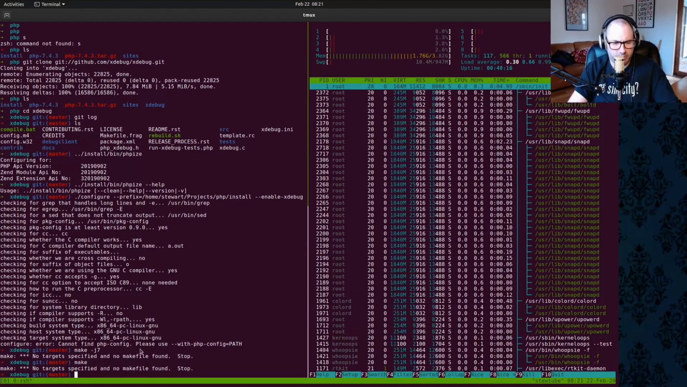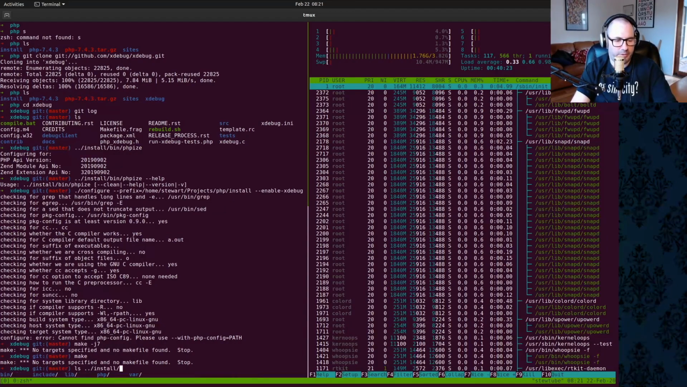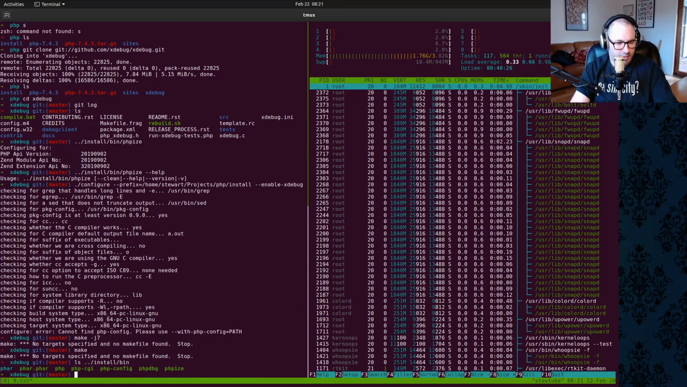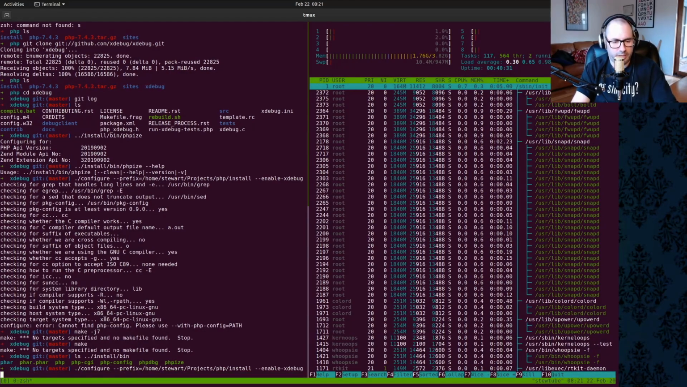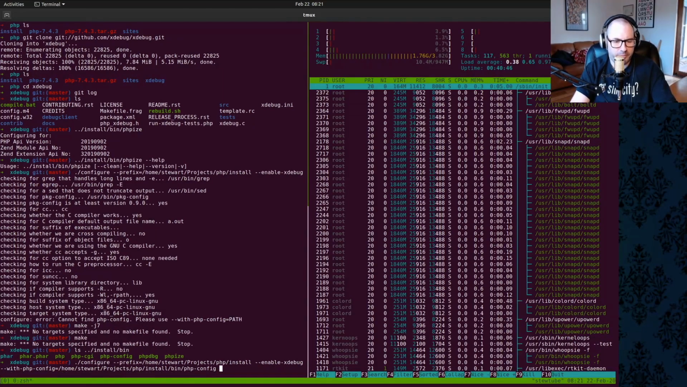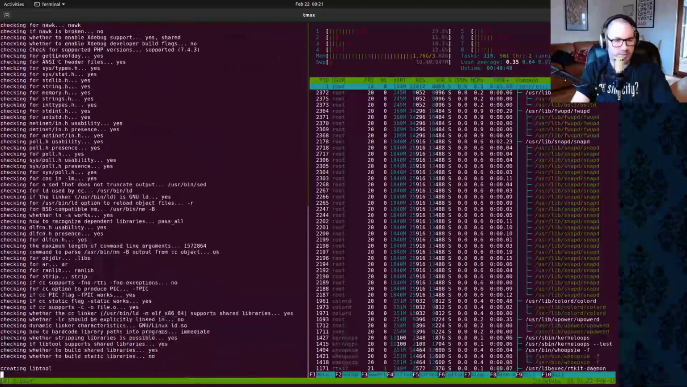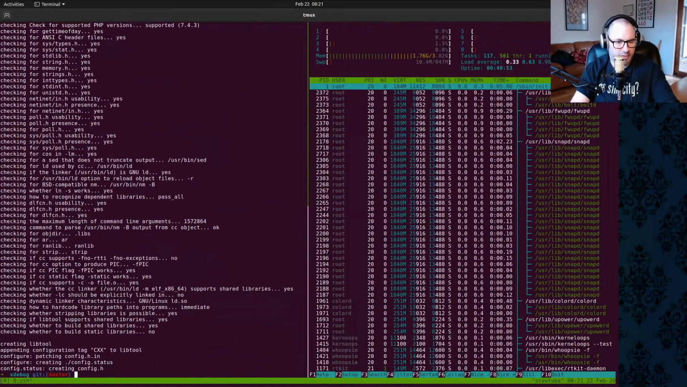So it's saying cannot find php-config, please use --with-php-config=path. Now I believe php-config is in my bin folder in the install, and that was provided by PHP. And sure enough, there it is. So that's good. So it's saying to use --with-php-config= and then we're going to go /home/stewart/projects/php/install/bin/php-config, which is this one. Cool. That's better. Alright, definitely no error that time.